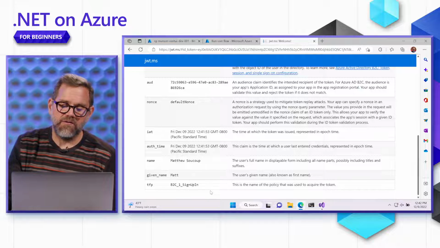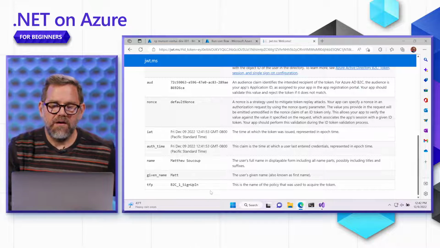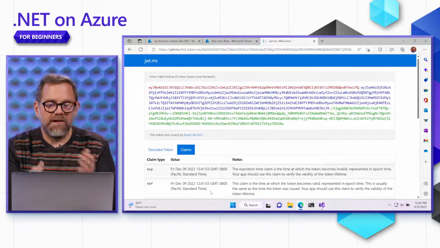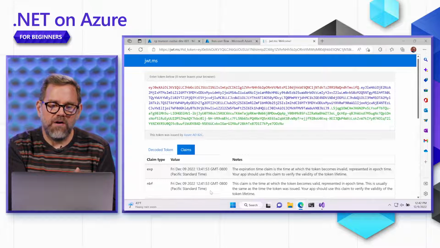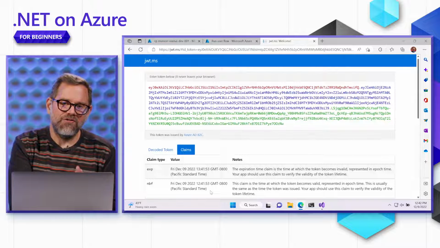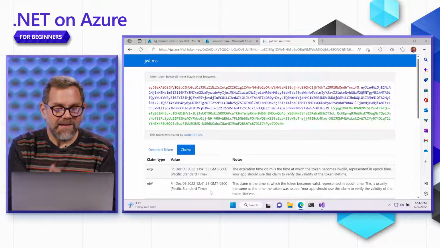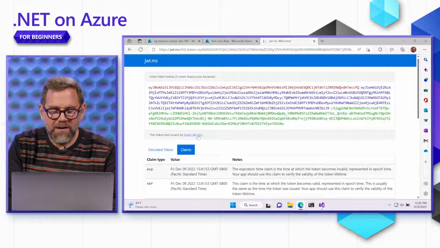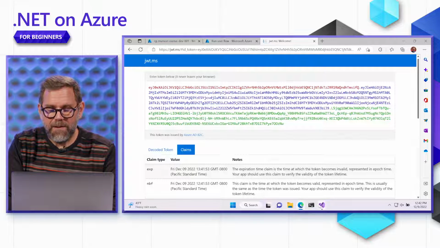B2C_1_sign_up_in. So all this is actually what gets returned to the application when it runs it. Our B2C tenant for the web application is now set up. Let's connect that to our web app.